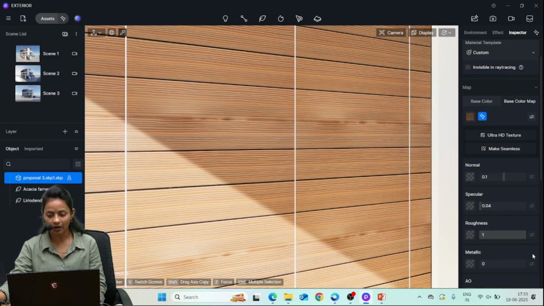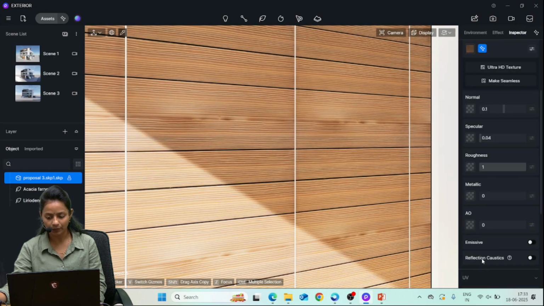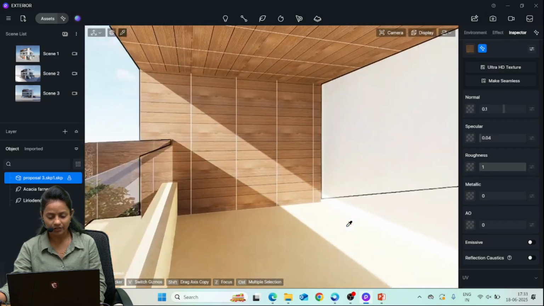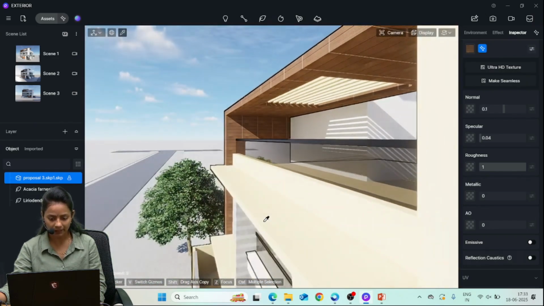If you're already going with the AI enhancer, then there's no need to do the manual settings. But if you don't go with the texture enhancer, I am explaining how you can work with all these features. This is not metallic, but if it is metallic, then you can add some metallic feature to it. Come down. The same thing with the emissive and then the UV mapper. So this is how you can work with the material.